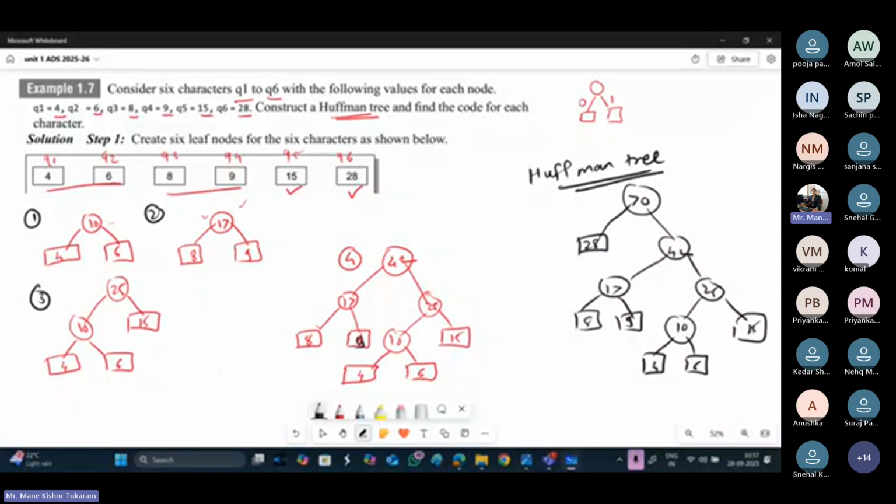Okay. So here this is the Q6. This is the Q3, Q4, then Q1, Q2, and Q5. Okay, so just remember this.